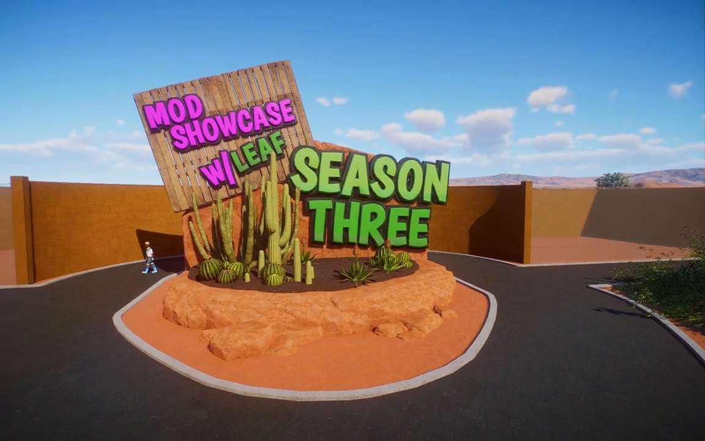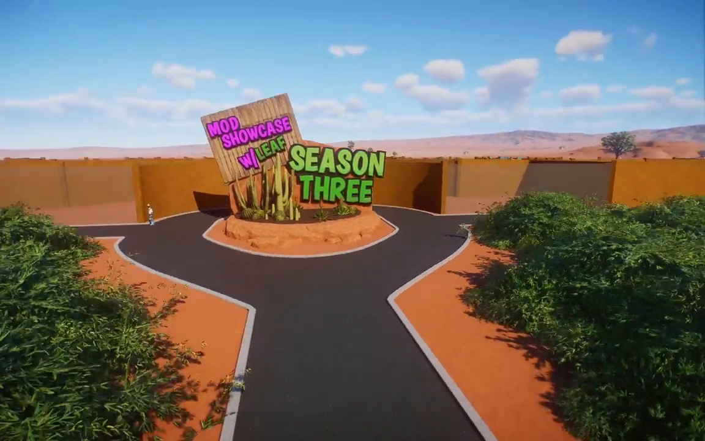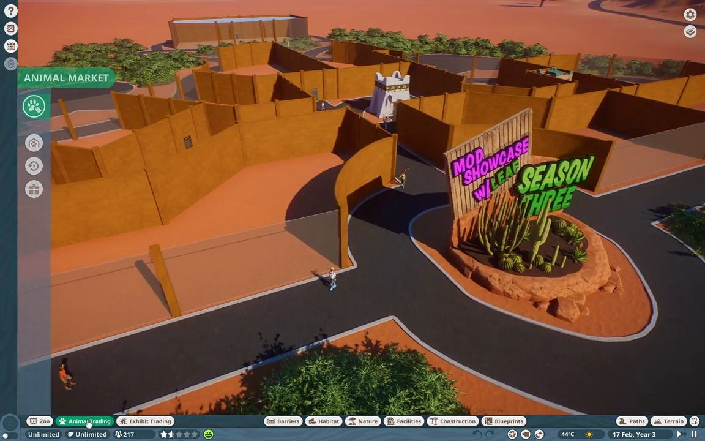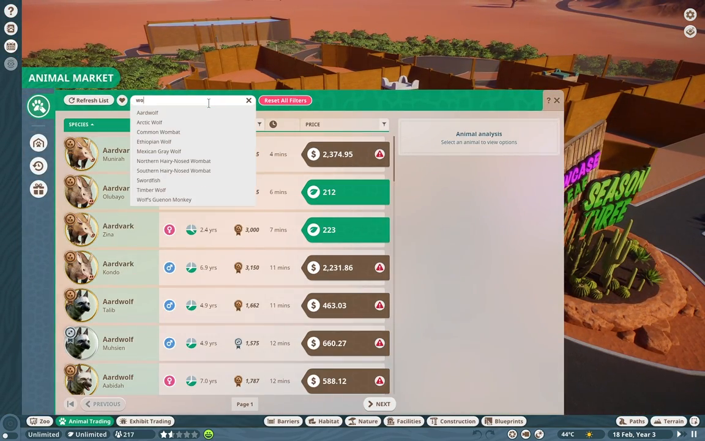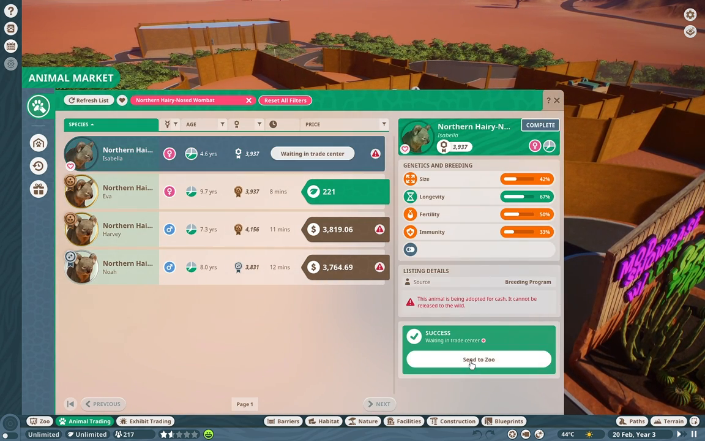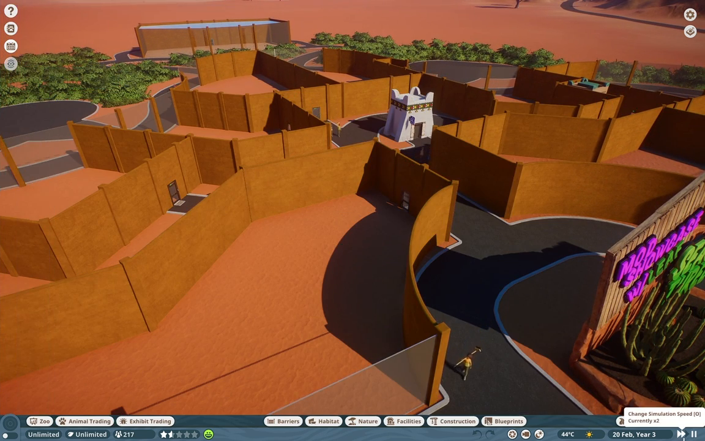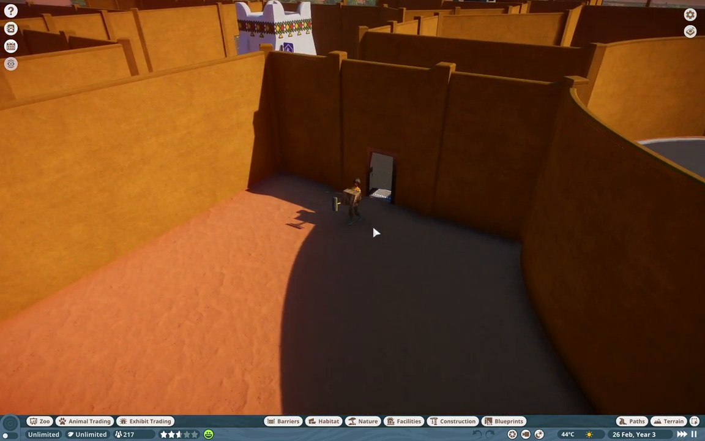Alright guys, and welcome back. Hope you guys enjoyed a little bit of a cut right there. So yeah, we're not at the mod showcase, we're actually in my testing map. I actually do use this for testing. So we can just look up Northern Hairy-Nosed Wombat, and we can go right in and place them in here. And if everything goes according to plan, it should just simply sit in a box.